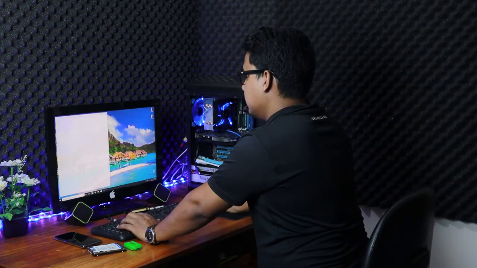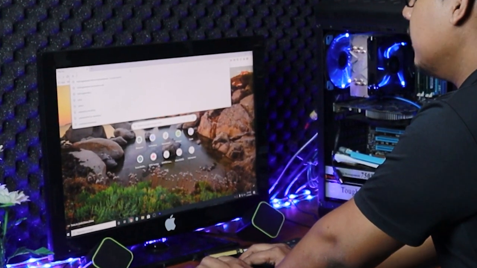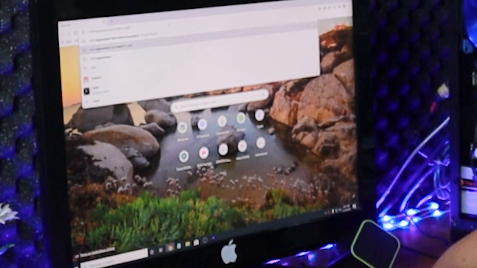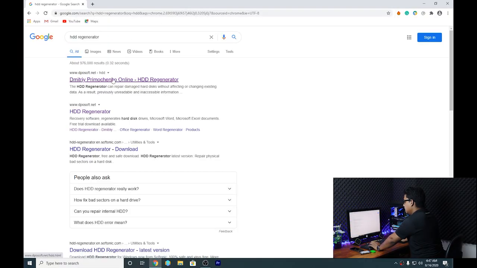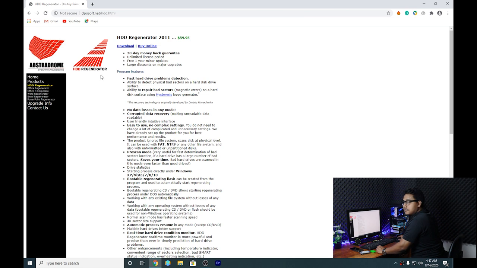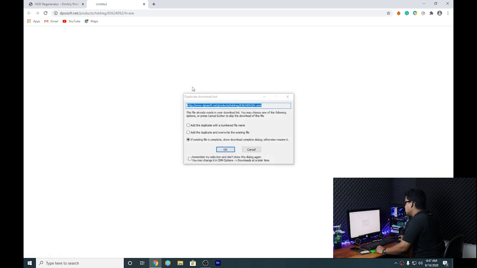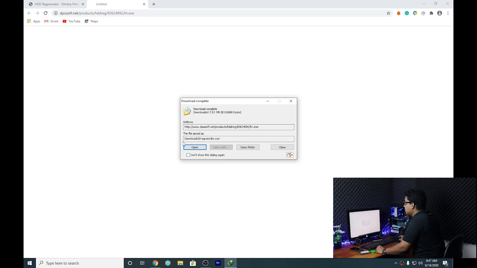First, we are going to make a bootable USB, which is going to help us to recover our hard drive. So let's do it. Let's go to Google and search for HDD Regenerator. You can find HDD Regenerator and click on the first link. Click download. The download should start. The download is complete. You should open and set up this program on your computer. After installing this program on your operating system, you should double click and open it.